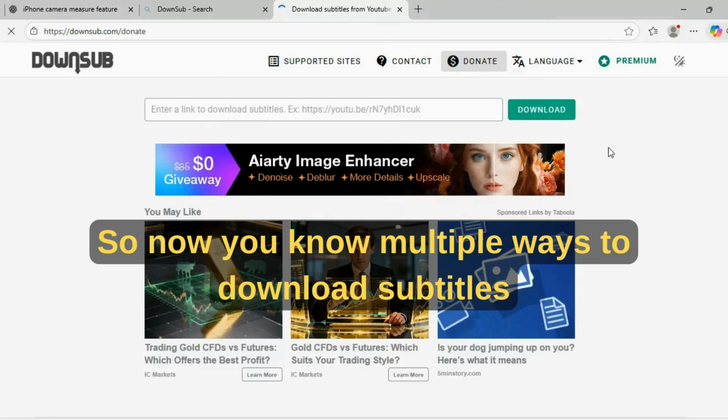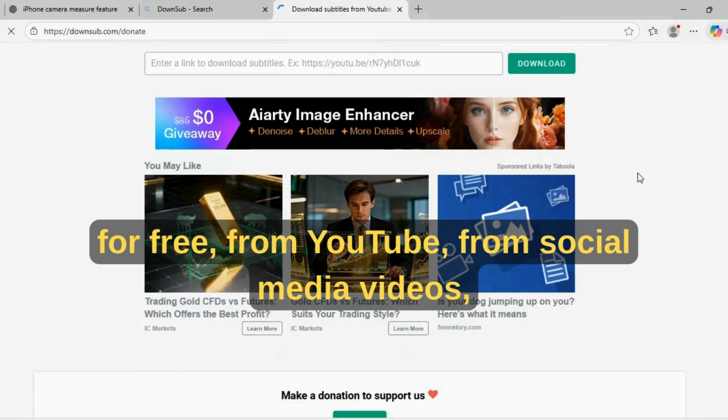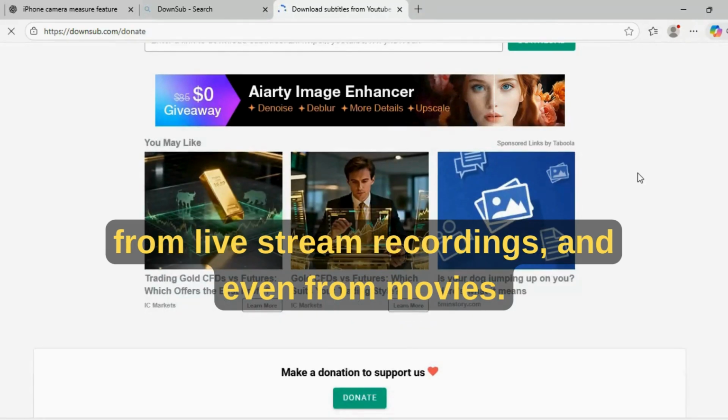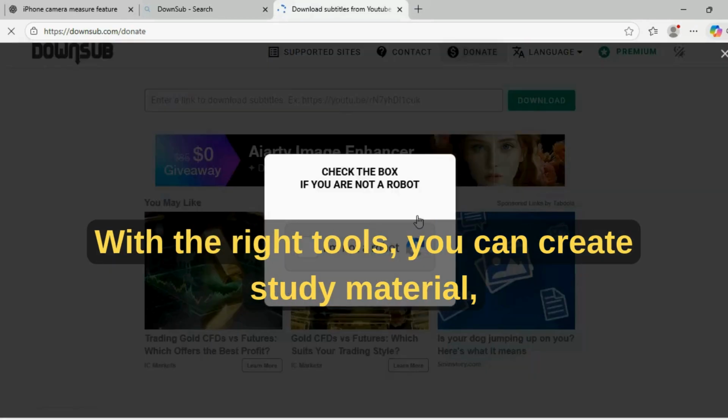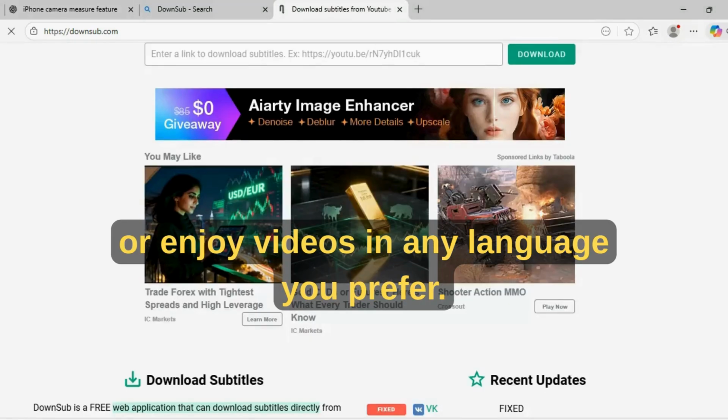So now you know multiple ways to download subtitles for free from YouTube, from social media videos, from live stream recordings, and even from movies. With the right tools, you can create study material, translate content, or enjoy videos in any language you prefer.